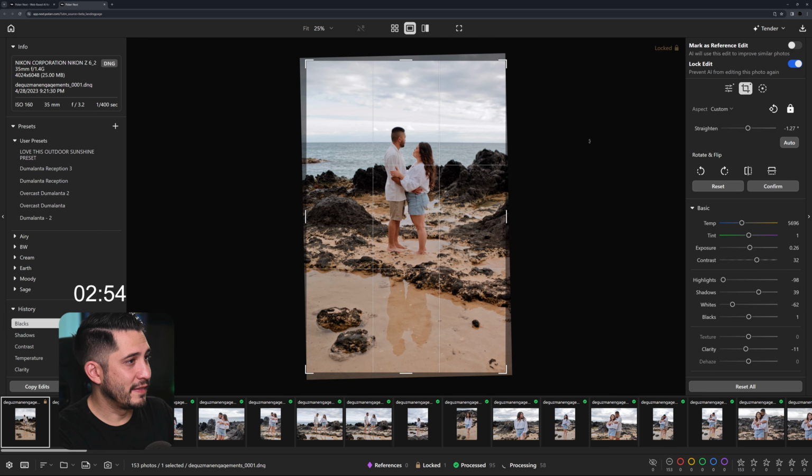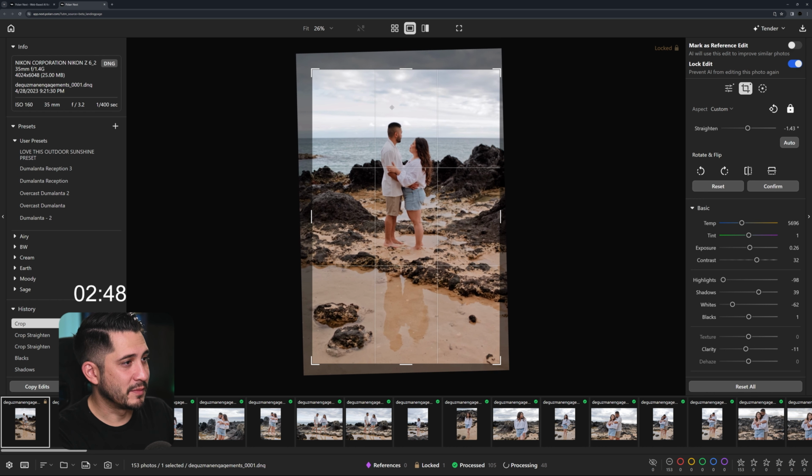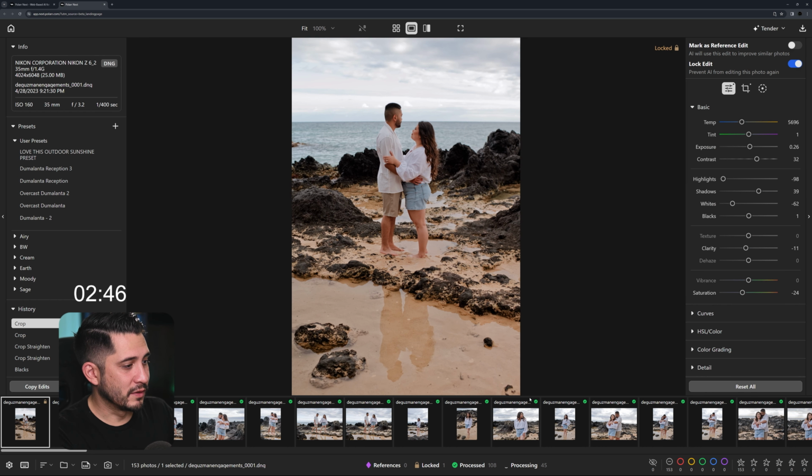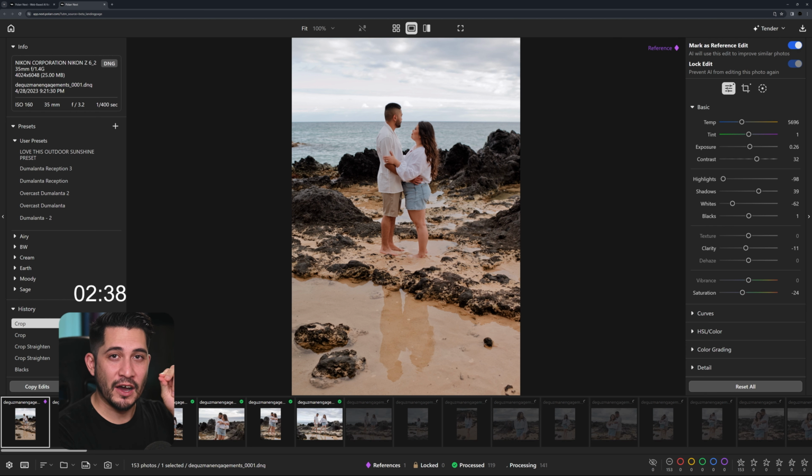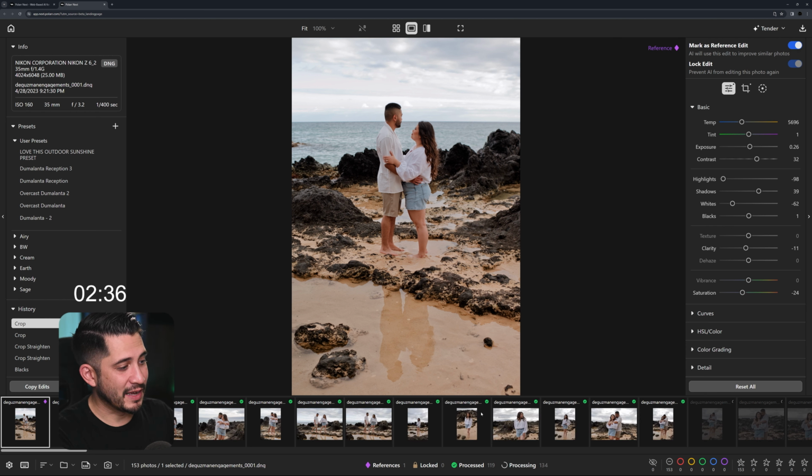There we go. And then we're gonna crop this a little bit more. I like having that horizon straight and having them centered. And as you can see, there's about 40 images left to process. We're just gonna go ahead and start marking our references so that it dials in our look even more. So now it's back up to 130 images processing.